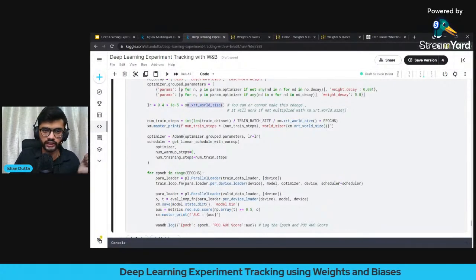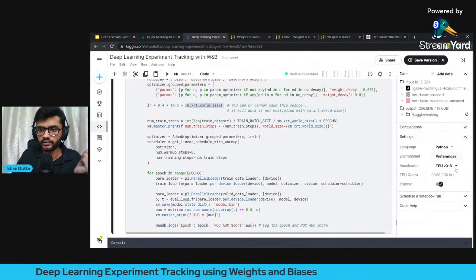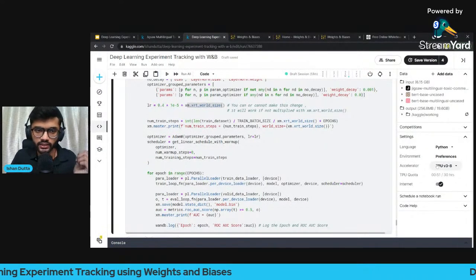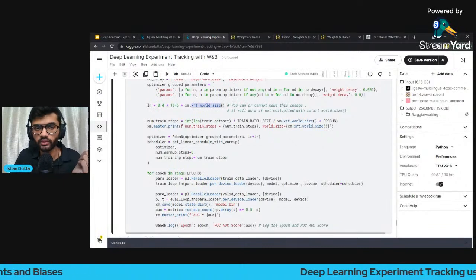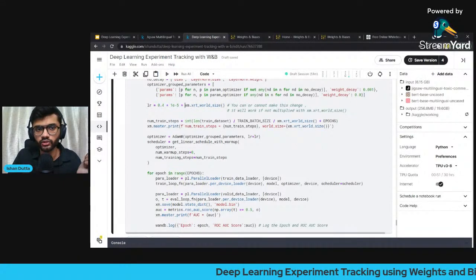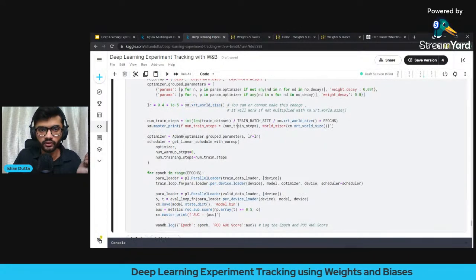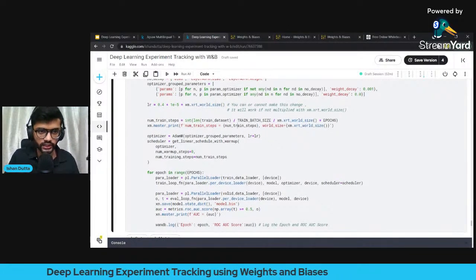xrt_world_size. So I had talked about here that in this TPU, it is v3-8. That means it has 8 cores. So we have to multiply. This particular function gives you the number of cores, that is, this entire learning rate is going to be multiplied by 8. Why do we do that? Because we are supplying it to 8 different cores at one time.